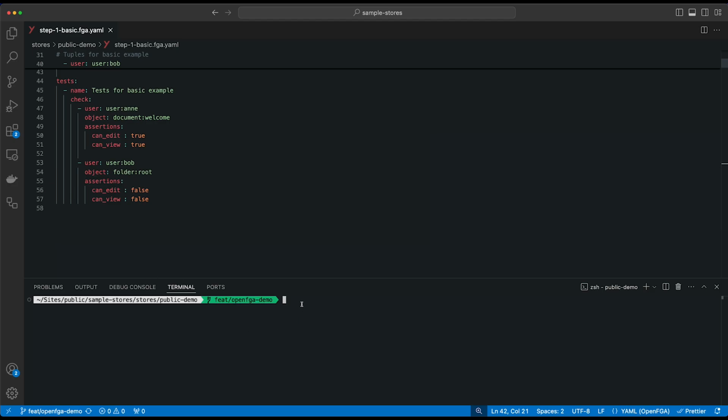So if we run this using the OpenFGA CLI, fga model test, and then we'll pass along the tests, step one.yaml. You'll see that we have run one test, which is exactly what we've defined here, the test for basic example. And that test has done four checks, the two assertions here for user N and user Bob, and you'll see that all of them are passing. So the model is behaving as we expect it to. That's a first great step and a first great basic model for OpenFGA. Let's move on to a more advanced use case.